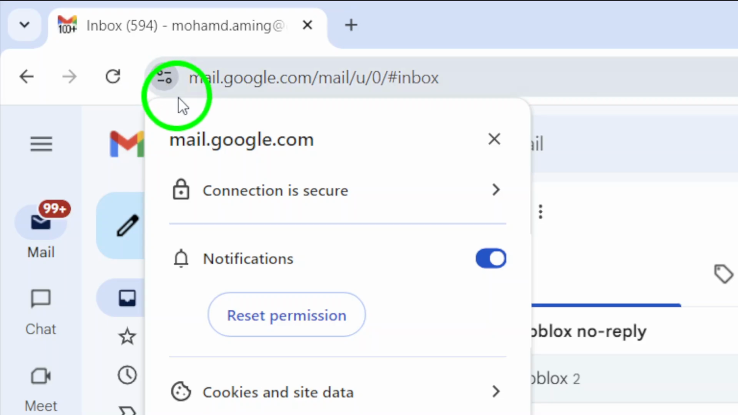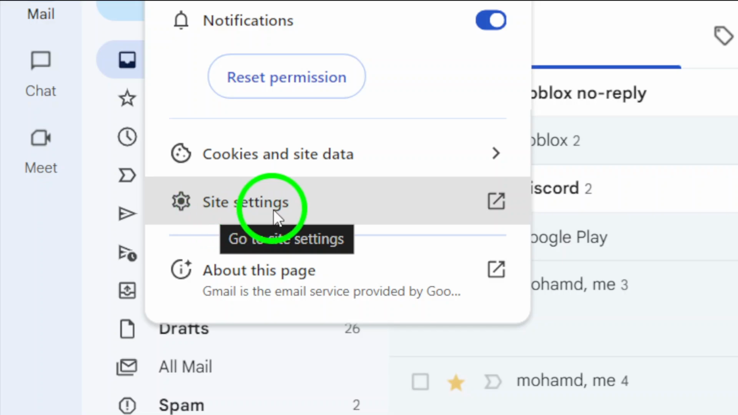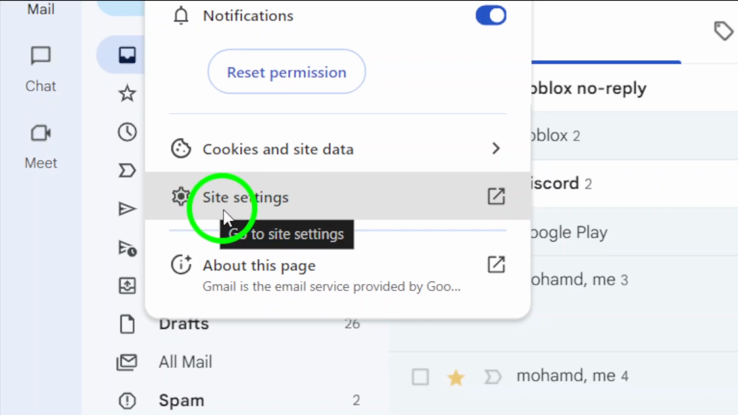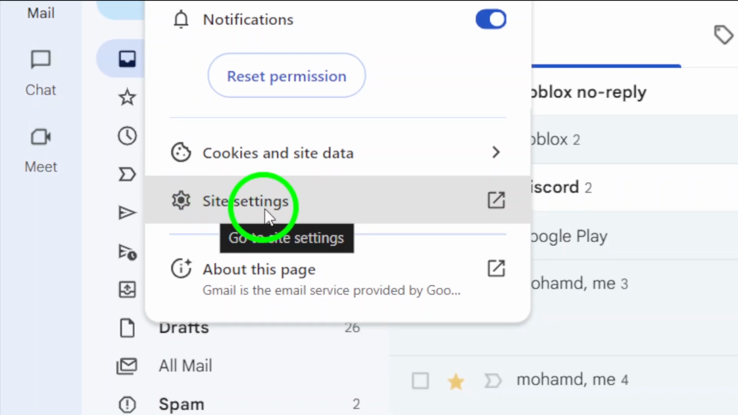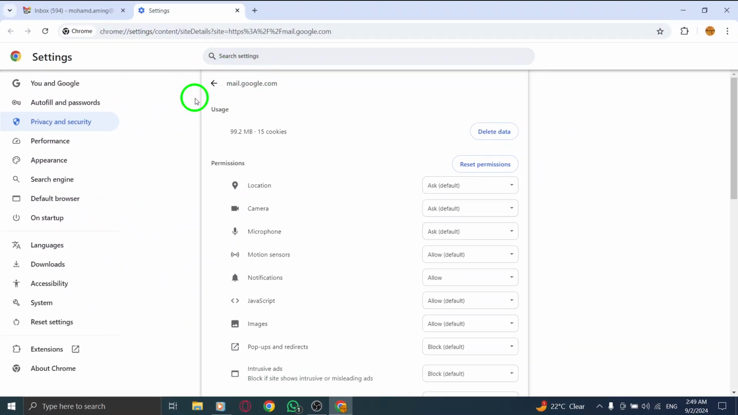Once you click it, a drop-down menu will appear. This menu contains essential details and settings for the site. Now look for the option labeled Site Settings and click on it. This will open a new tab or window where you can adjust specific permissions for Gmail.